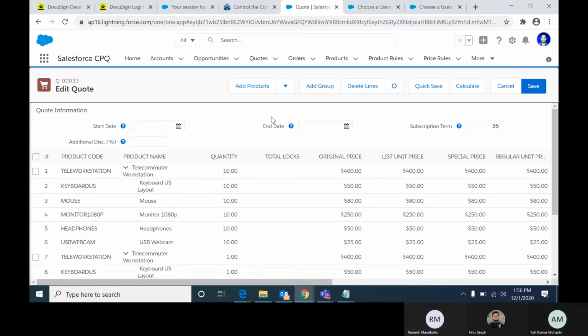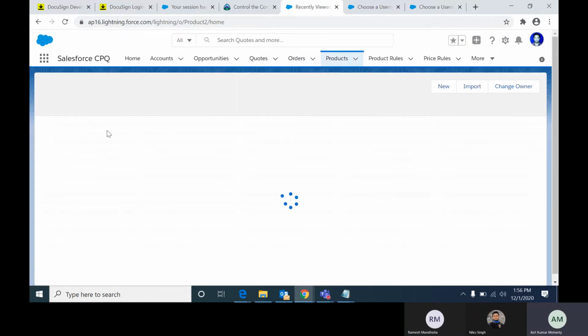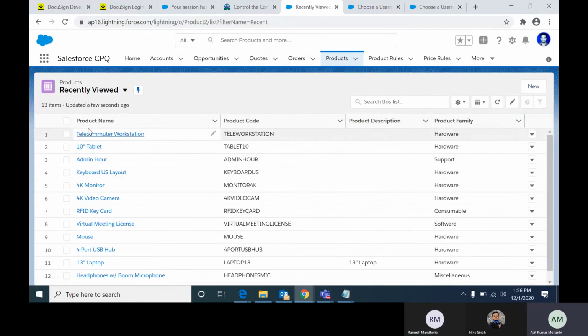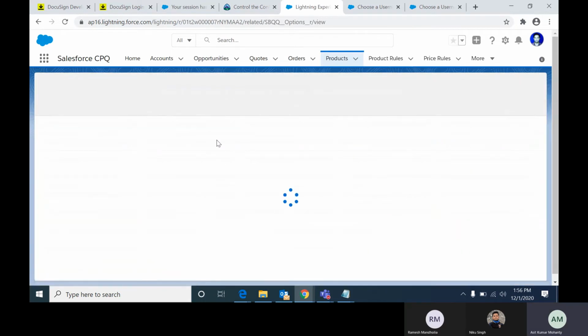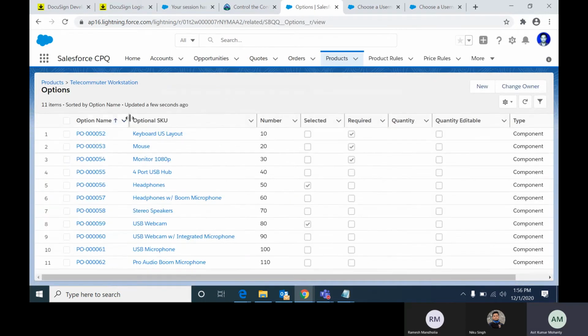Okay, so to create a bundle, first you compulsorily have to define an option for that product. That means you have to add some products inside the product. Telecommuter workstation is a product. Inside this product you are adding this many products. That's how you are making this product a bundle.